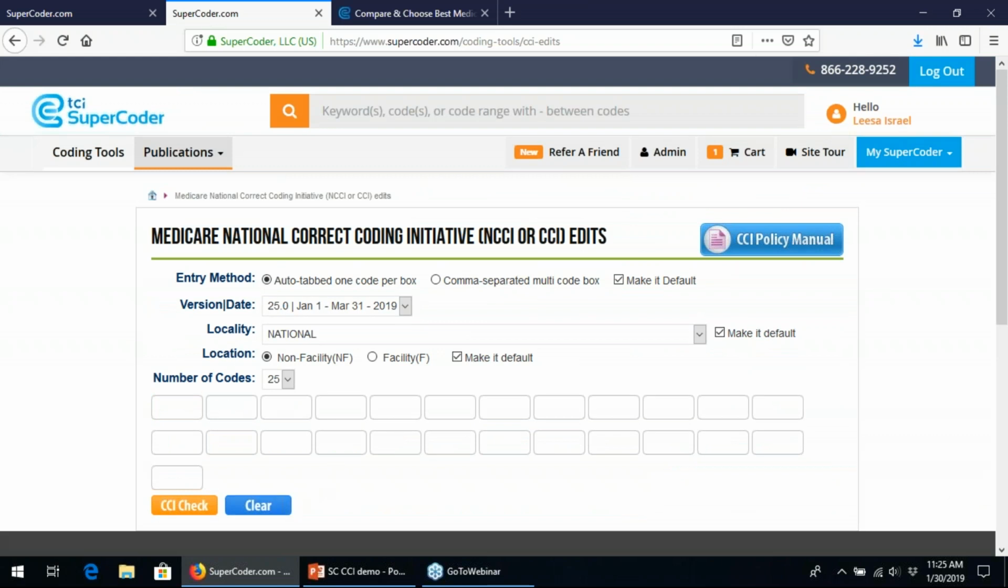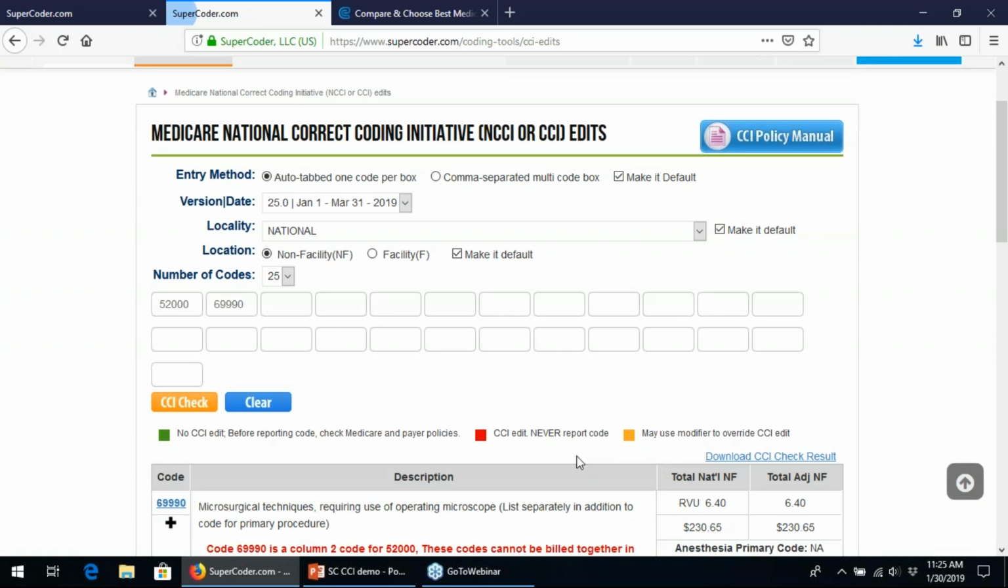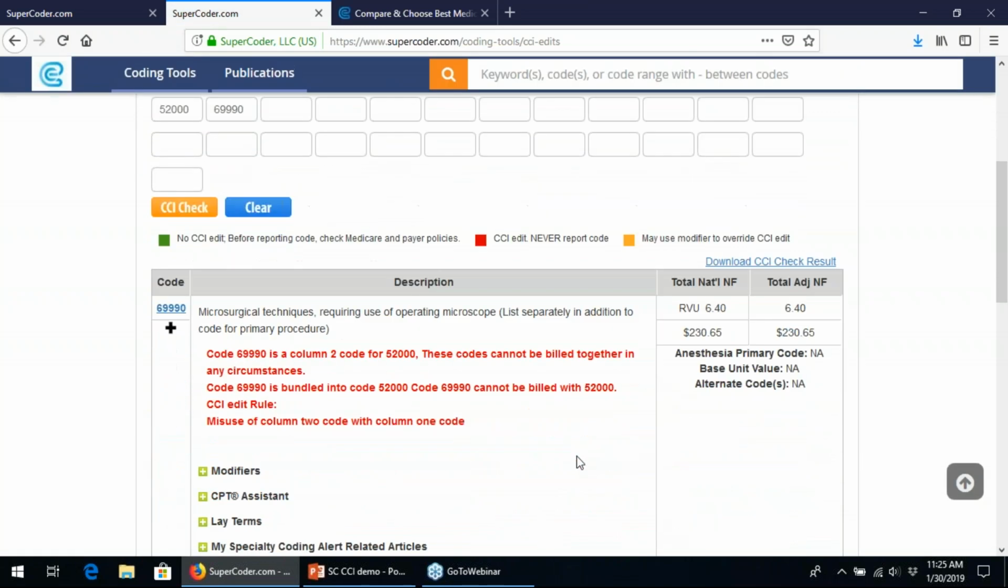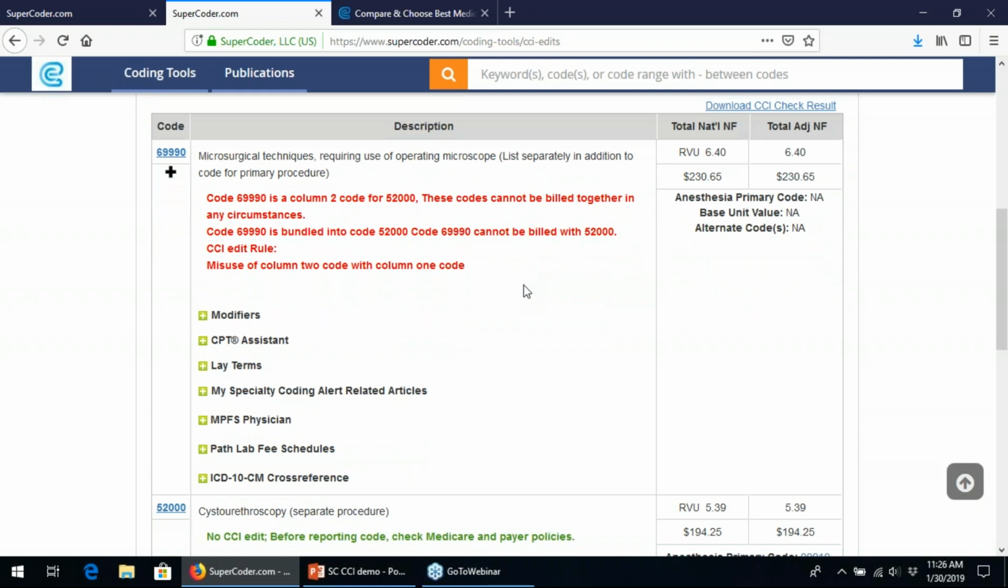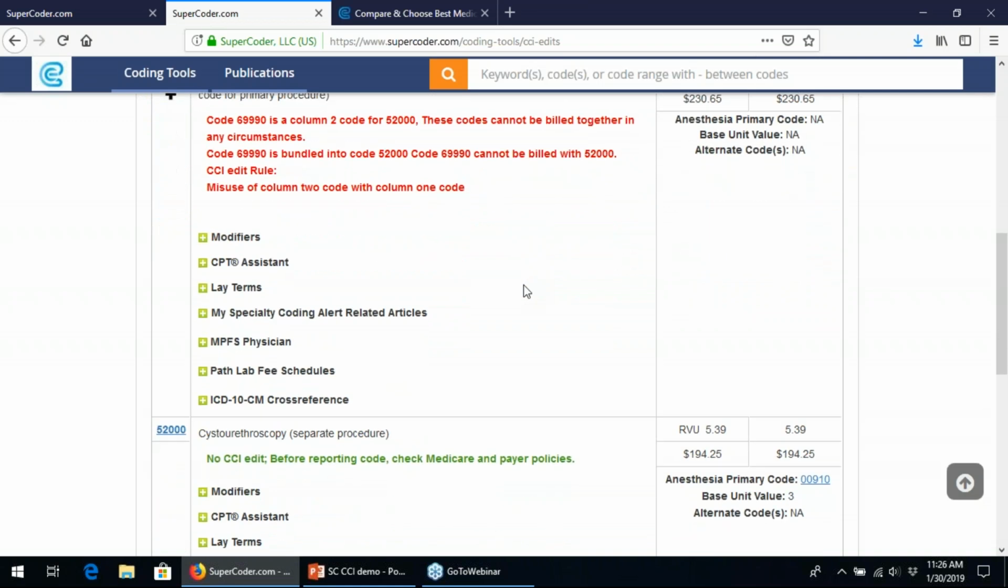I'm going to click clear again, and I want to show you one more edit that's going to generate a red edit. We have looked at orange ones so far, but we have not looked at a red. So let's put these codes in. So here's a red edit. Again, we're in RVU order. The red edit tells us that this is a modifier indicator of 0. These codes cannot be billed together under any circumstances. So it doesn't matter. You don't need a modifier. You can never report these two codes together.